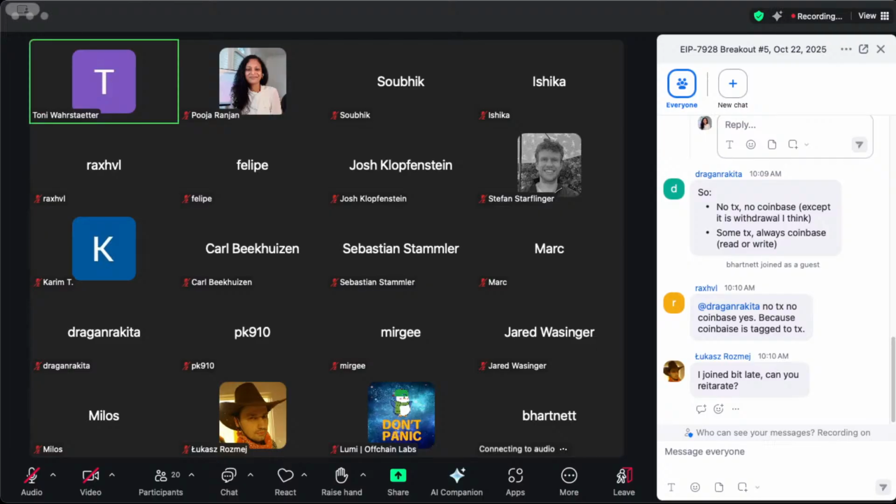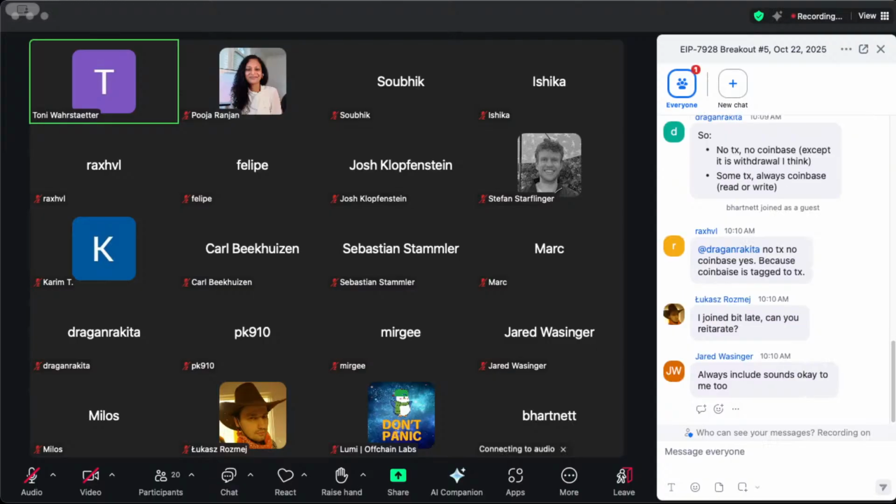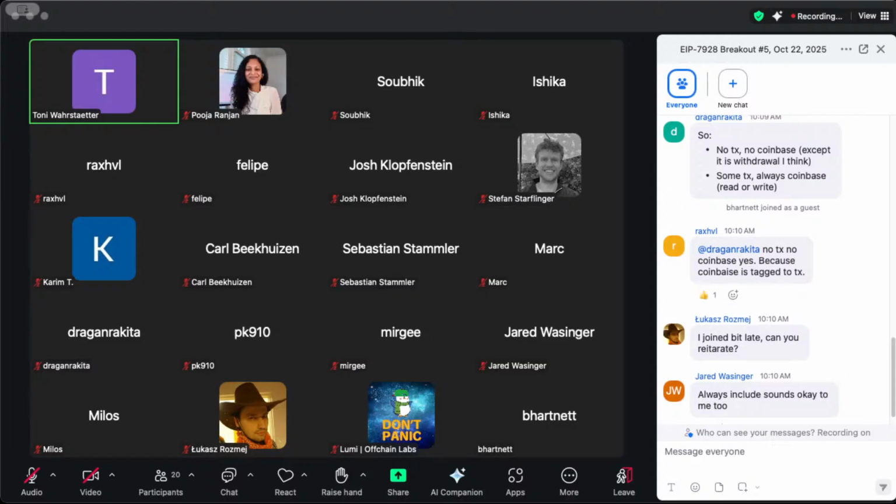Just for Lucas, to quickly summarize, the discussion is about the Coinbase address, how it is included in the block live access list. We are now landing at including the Coinbase address no matter what. So the Coinbase address will always be in the block live access list, and at the least it would be in there with empty changes. So there can be balance changes. The Coinbase address can also have nonce changes or code changes, but it will always be in there at least as a read, as a state access.